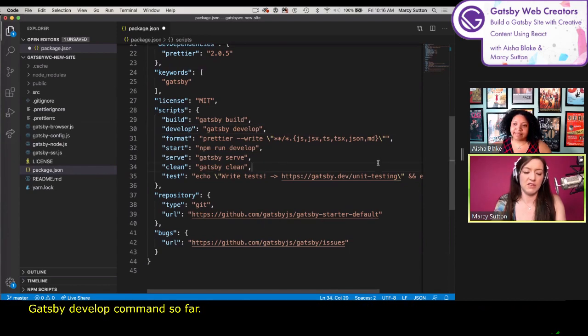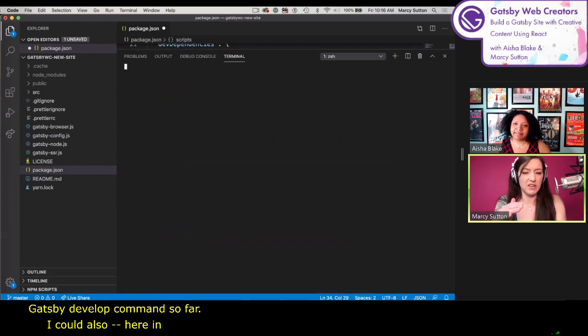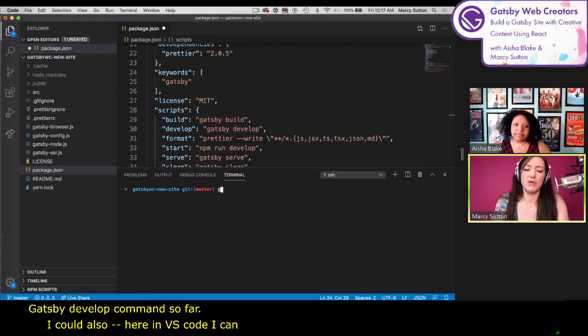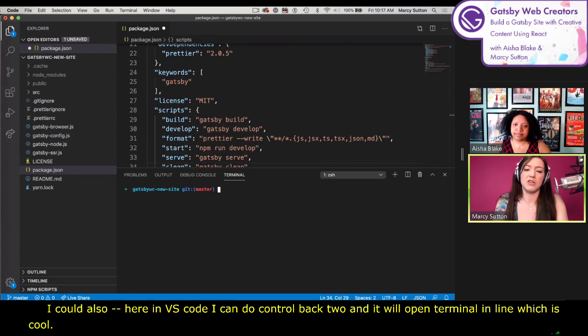Here in VS Code, I can open a terminal in the editor, which is cool. I do Control and the backtick on my keyboard, and it will open this terminal inline. So we ran Gatsby develop to run this npm script. It is an alias. I could say npm run develop.